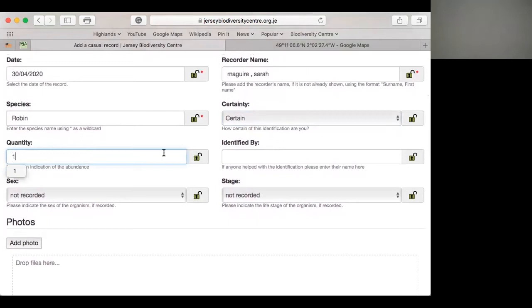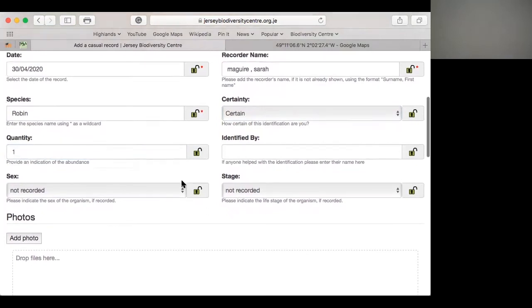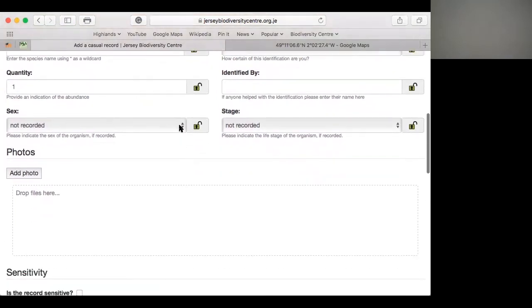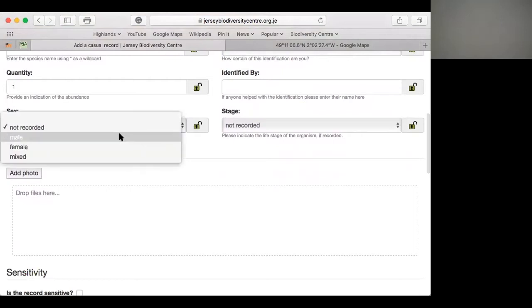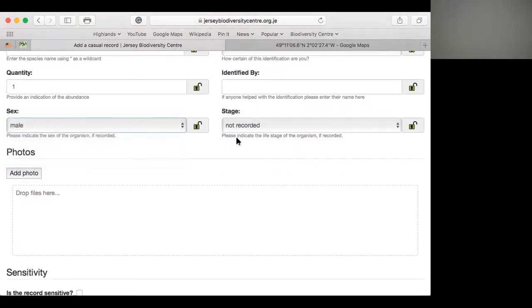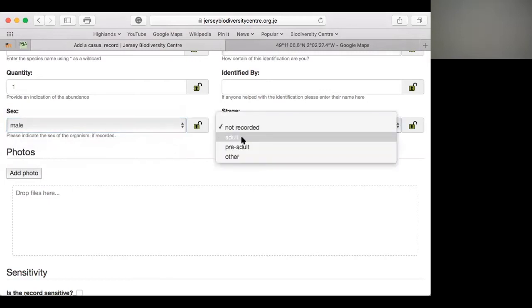Quantity, how many I've seen. If I've had some help with the identification, I can put their name in this box. Sex, we've got mixed, male or female. And stage, we've got other, pre-adult or adult.